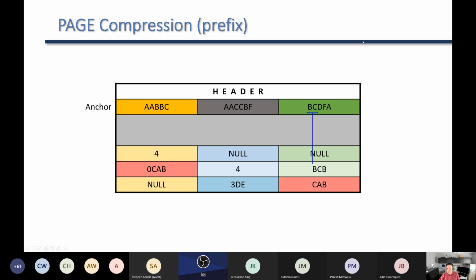Yeah, thanks. So this is BCDFA. We're going to match the first 2 and then put a B after it. And then CAB doesn't match anything at all, right? So that's going to be 0 CAB. So what we have here is we have now expressed all of the values in this page in terms of the anchor value for their column.